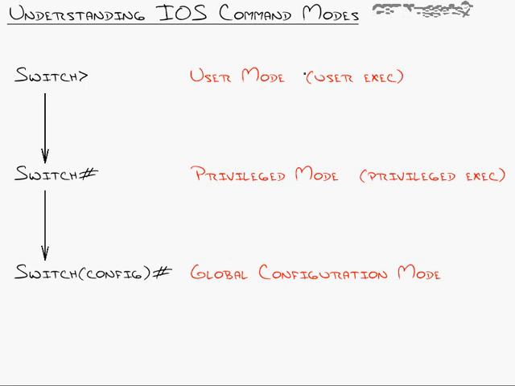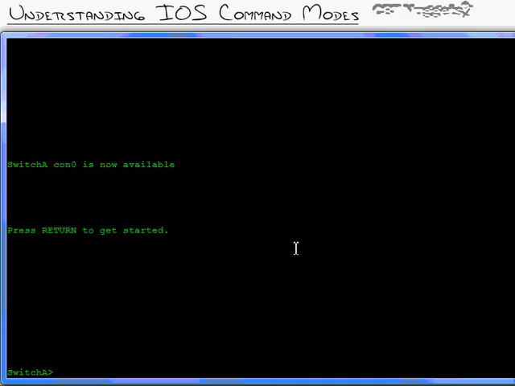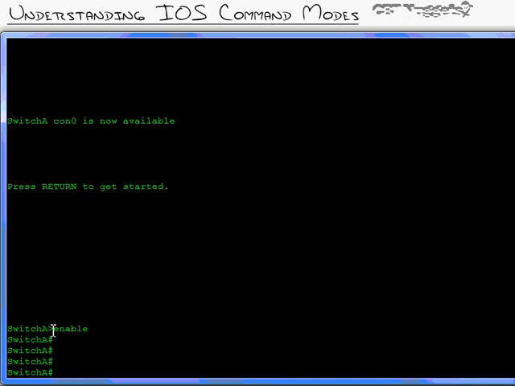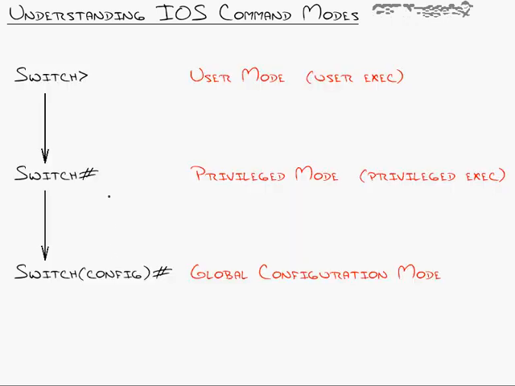So if I want to be able to do anything, I need to move to privilege mode. The command to do that is enable. I type in enable, and you see that my prompt changes from a little right angle bracket to a pound symbol. That tells me I am now in privilege mode. In this mode, I can view anything on my Cisco switch. While user mode had some limited show commands where I could see maybe the IP address and things like that, privilege mode allows me to see anything.